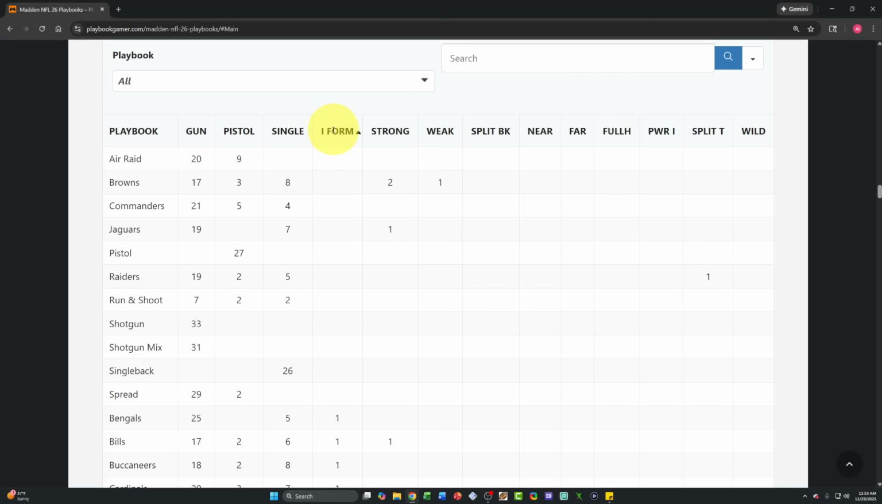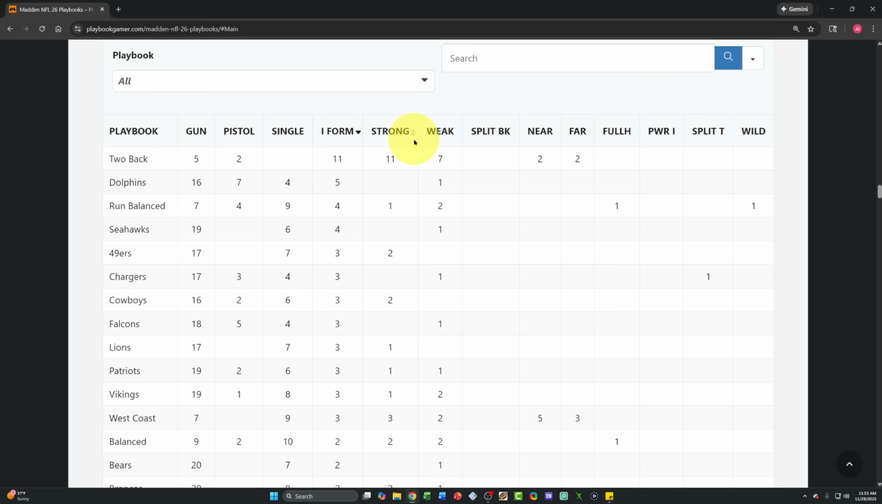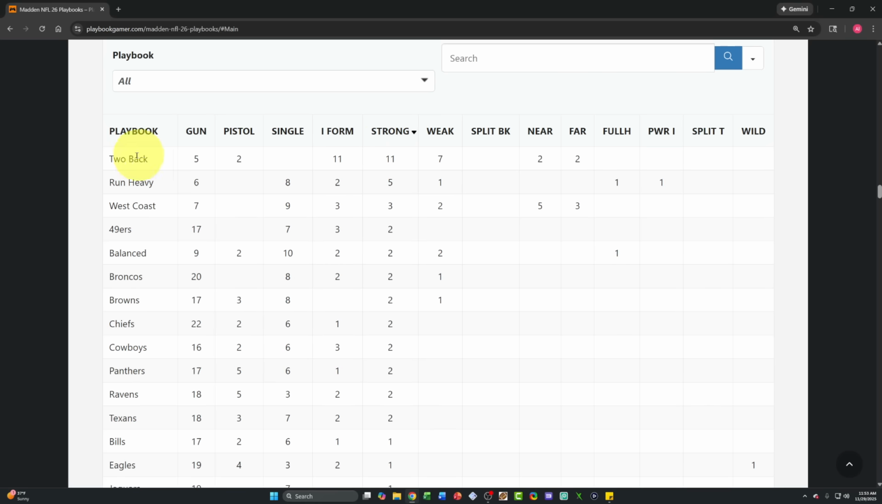I formation, if you want to keep a little old school, the two-back alternate playbook is going to be really good for that, followed by the Dolphins, run balance, Seahawks, and the 49ers. Same with strong. Outside of that two-back look, you're not going to find much of the strong formation, and run heavy's got a little bit. This particular formation type has gone by the wayside. What's even more gone by the wayside is like the weak formations. But again, if you really love that old school I, strong and weak, you can't go wrong with two-back.